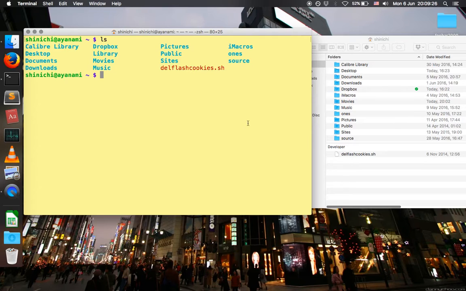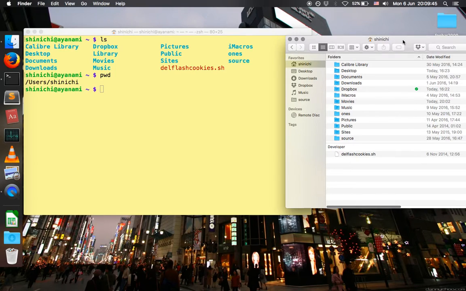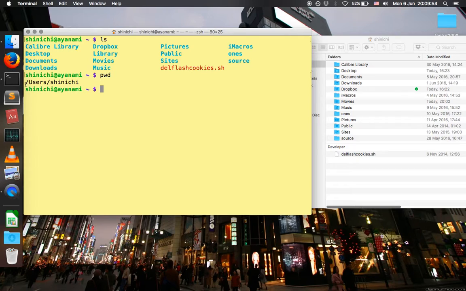And if I want to see where I exactly am in the system though, I type in present working directory and it will show me that I am in users Shinichi, and this is the actual folder that the Mac won't really tell you. It will just show it to you in like some special folder here, but that's actually a shortcut to this actual folder. Under Linux, it's called Home.